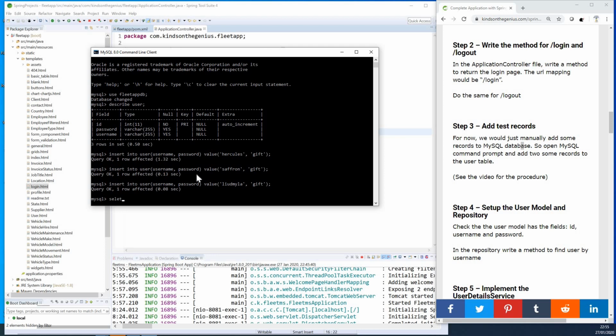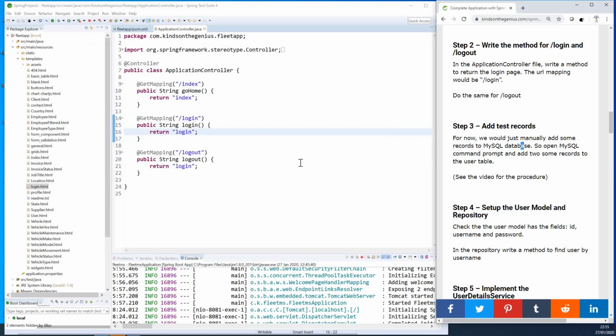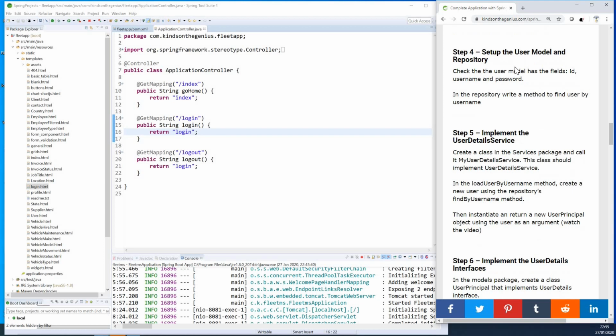So if I say select star from user, you can see that we have 3 records here: Hercules, Saffron, and Leod Mila. And I'm going to exit by typing exit. Okay, so we've inserted some test records, and we're going to go to step 4, which says set up the user model and repository.